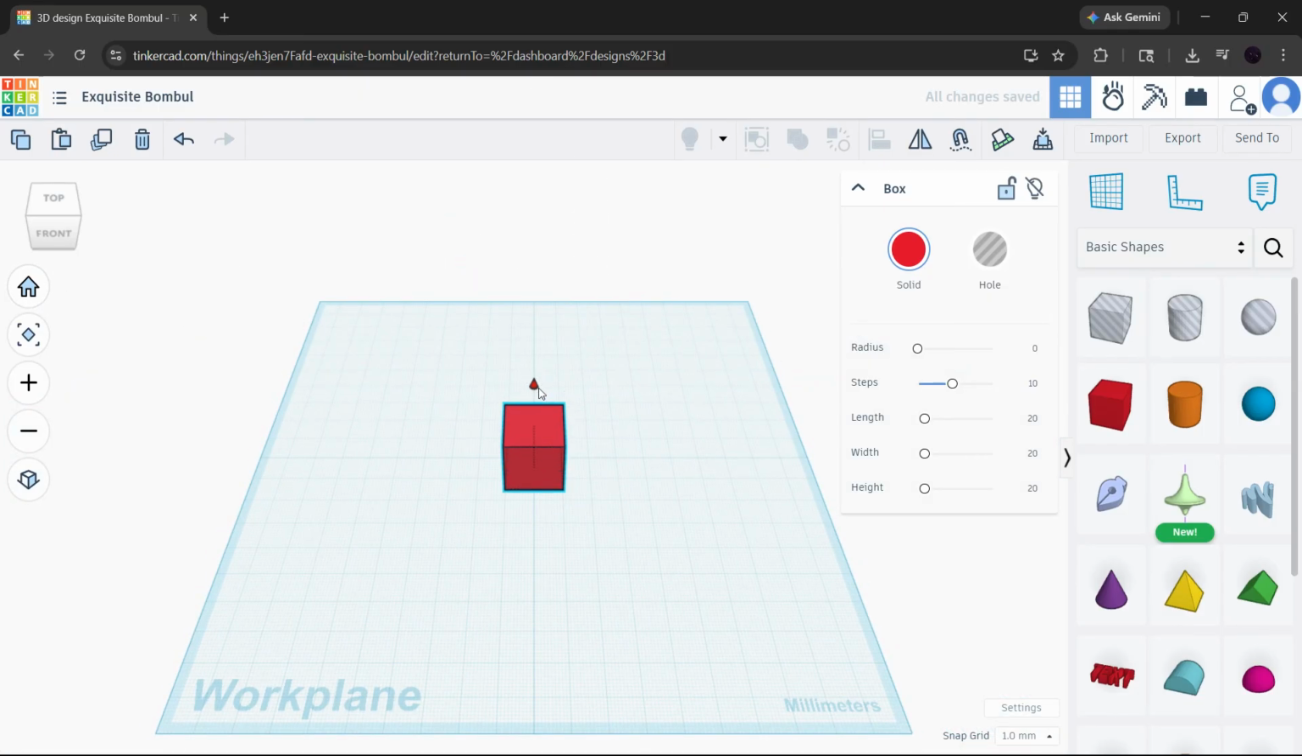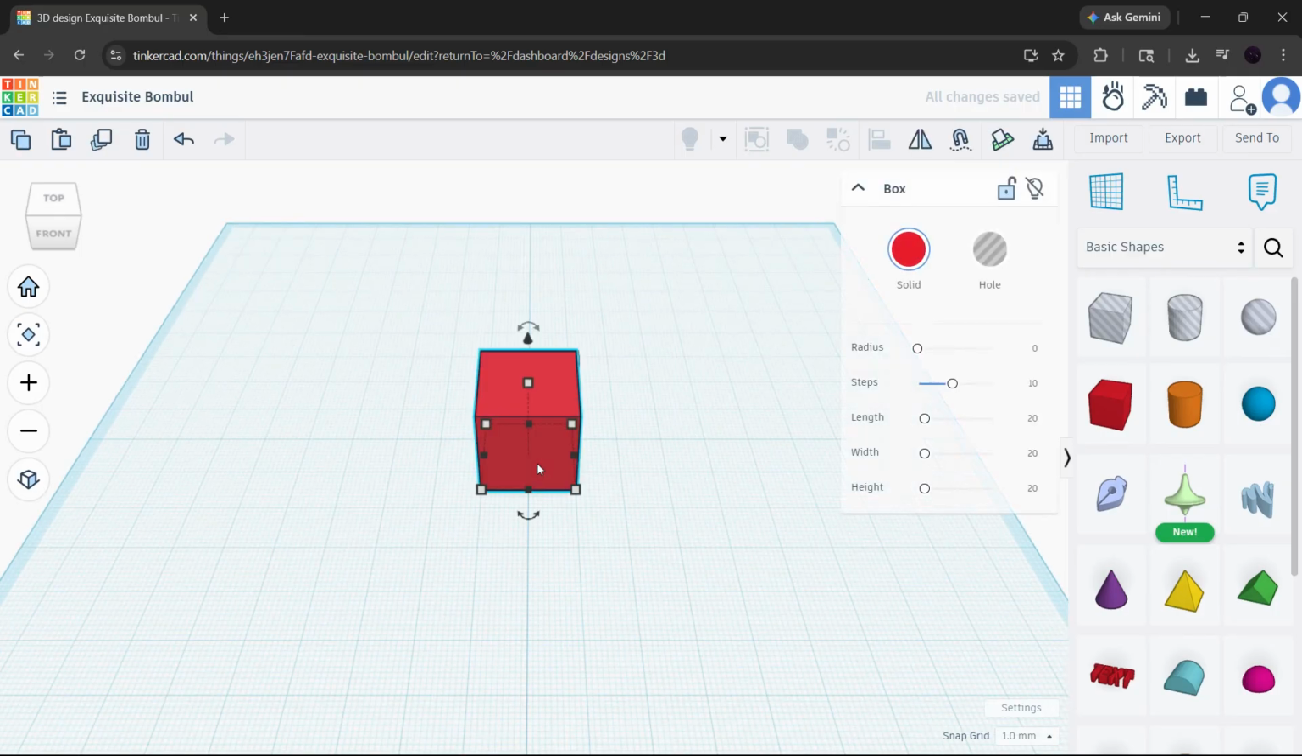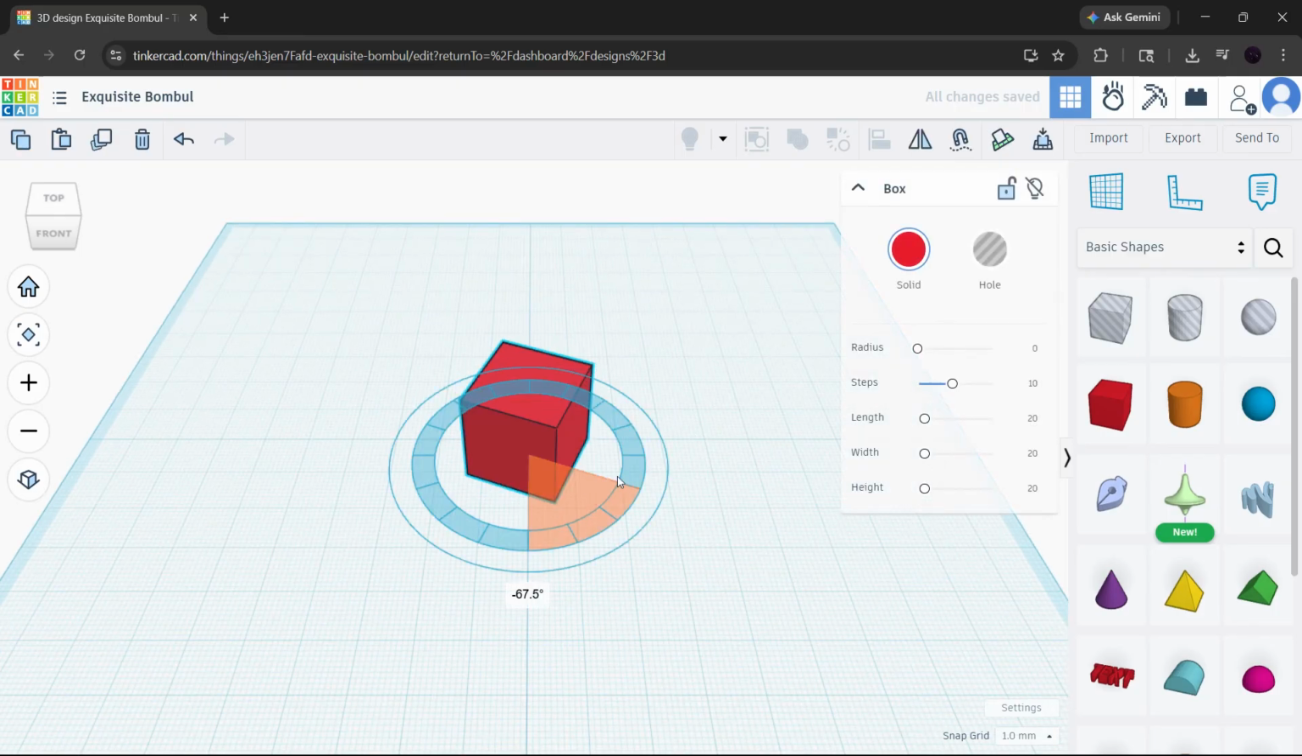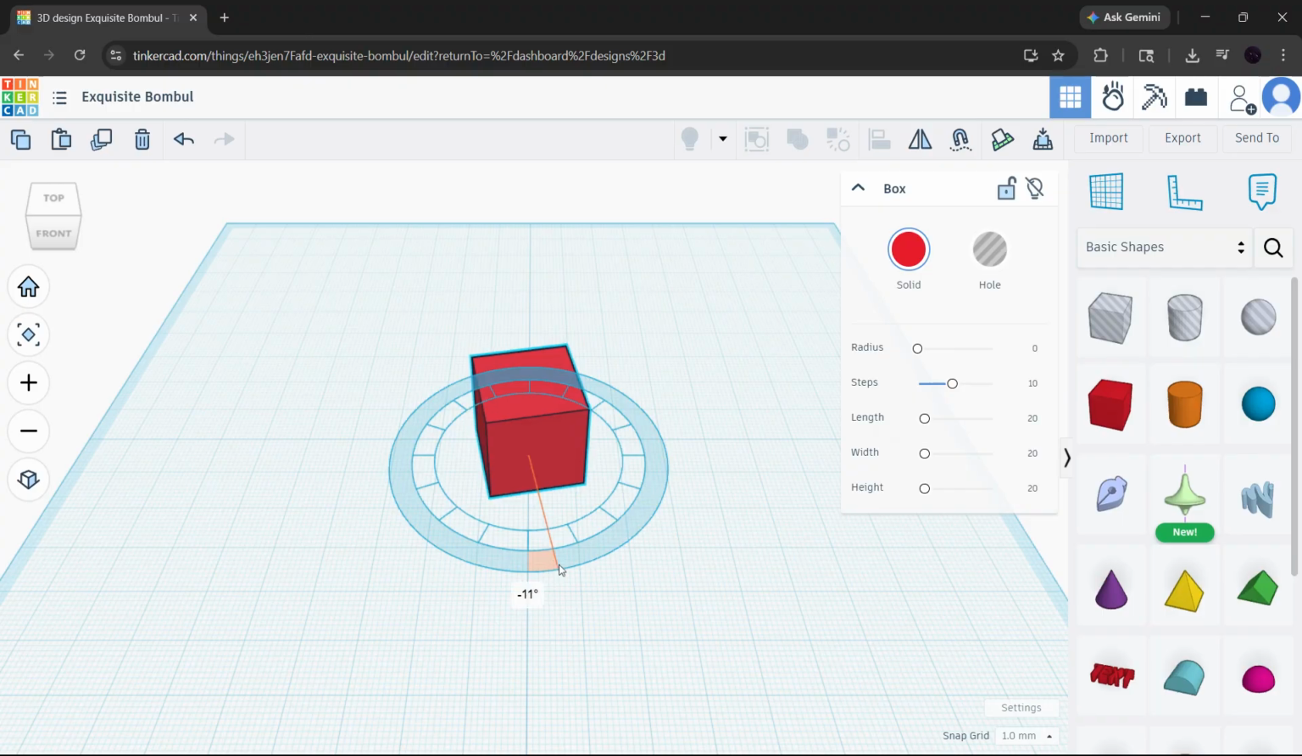Now let's rotate a shape. Around the object, you'll see curved arrows. Click and drag those arrows to turn the object. Here's a great pro tip. If your cursor stays inside the rotation circle, Tinkercad will snap the rotation in 22.5-degree steps. If you move your cursor outside the circle, you get 1-degree precision, which is super helpful when you need more exact control.